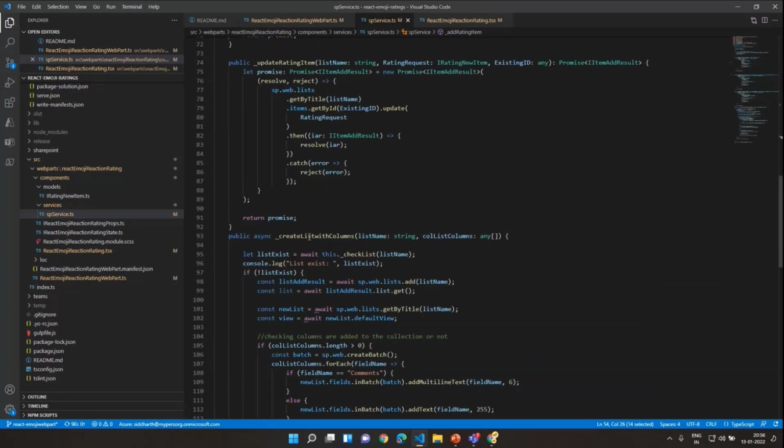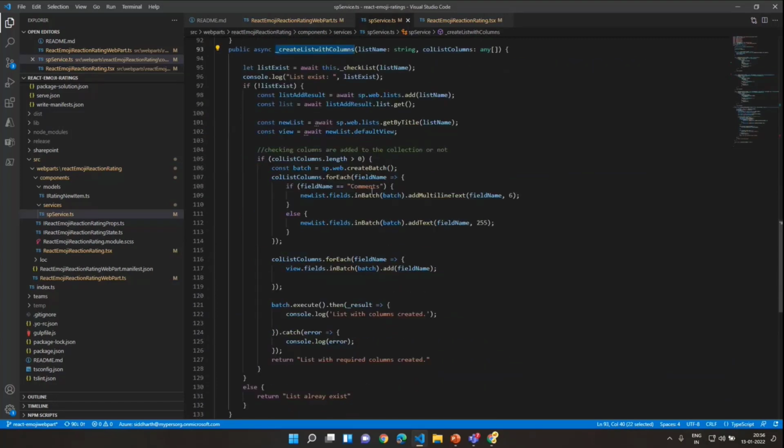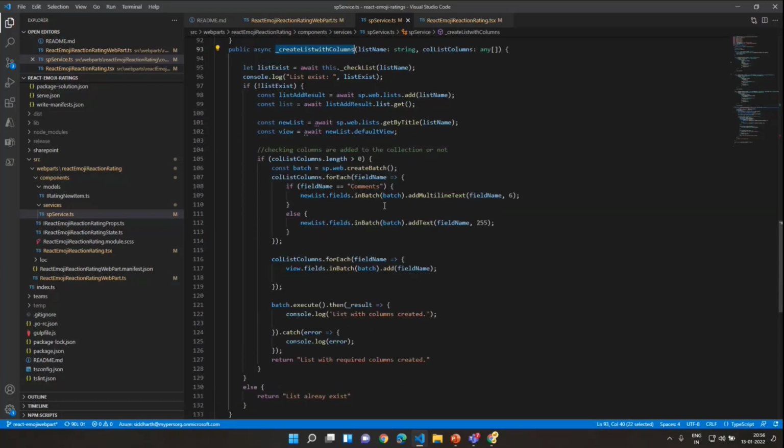So this is typically the CRUD operations on that particular SharePoint list which we would be doing. And this is the create list with column method, which will basically check whether a list with the same name already exists or not. If it exists, it won't create it, but it will display an error message. If not, it will create it once the user clicks on it, right?